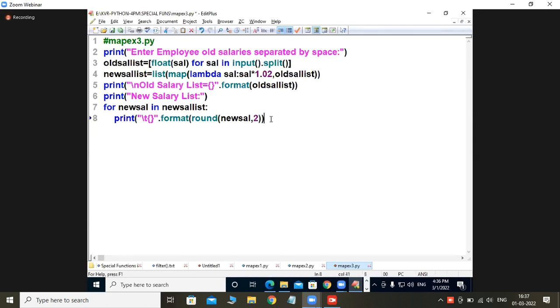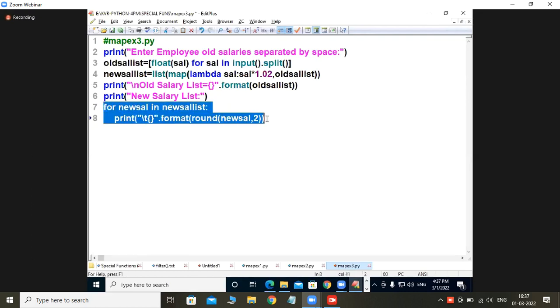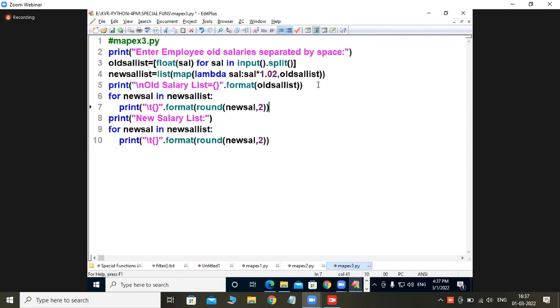Okay. Now I will go for it. If you want, I can print the new salary list also. So I don't want to write it like this. I say like this. See students, what is the salary? Old salary list. I am entering the old salary list from the keyboard. You need not go for rounding at all. Is it necessary to round? Old sal I can say.